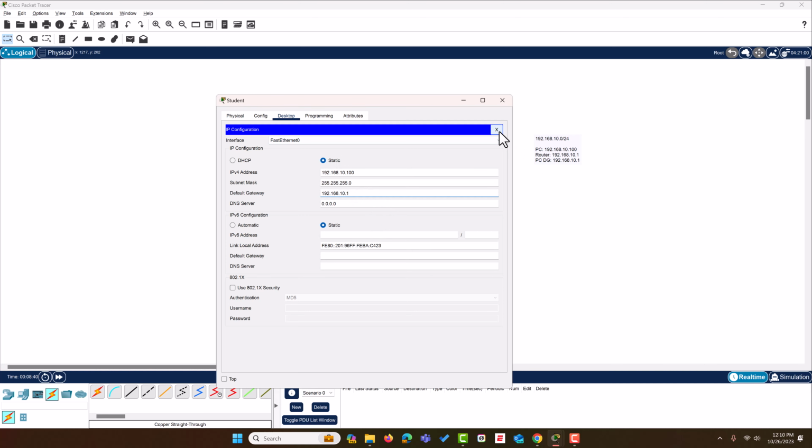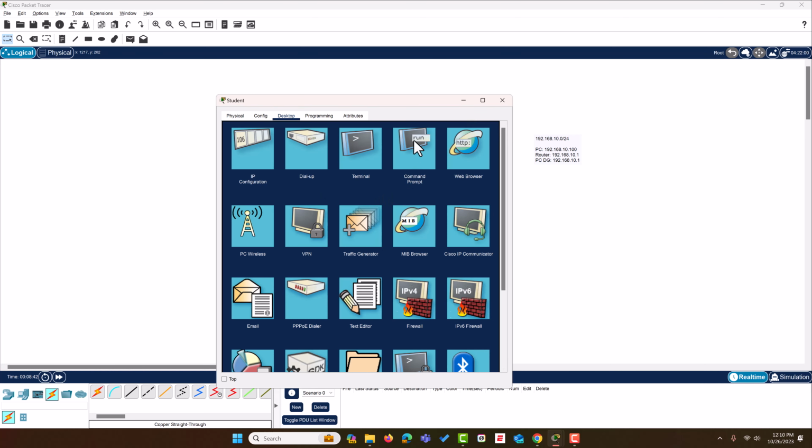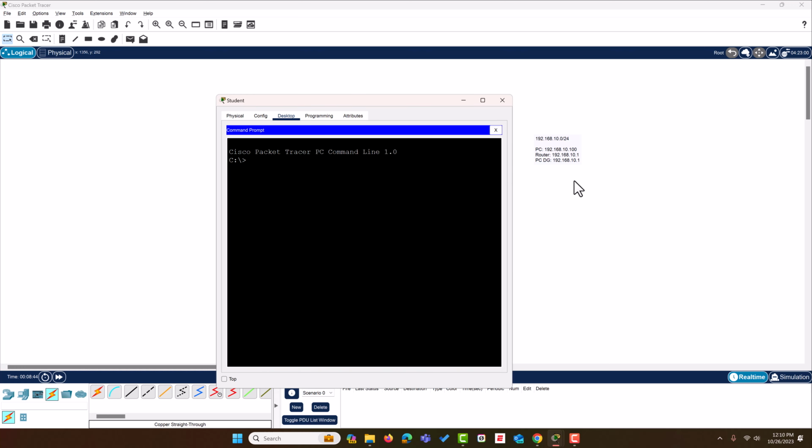So I'll cross it out, and before you see that, I'm going to click on Command Prompt and let's verify, to make sure we do have the IP address that we have assigned.